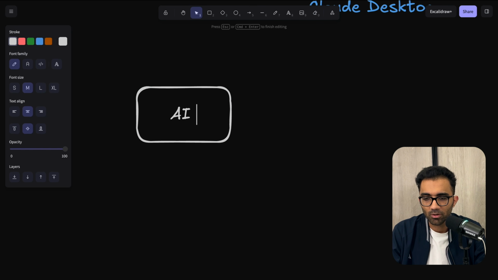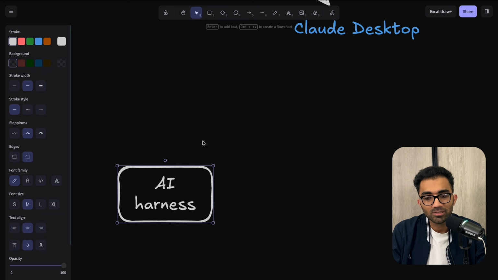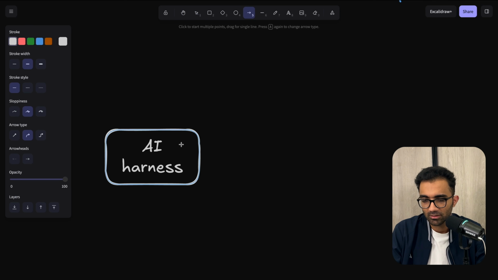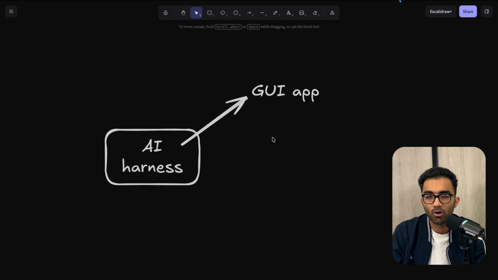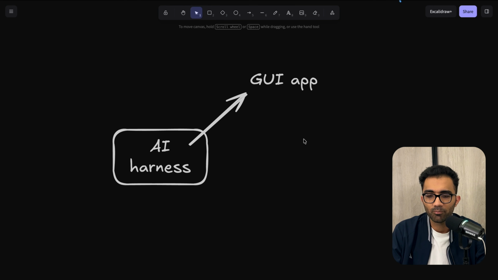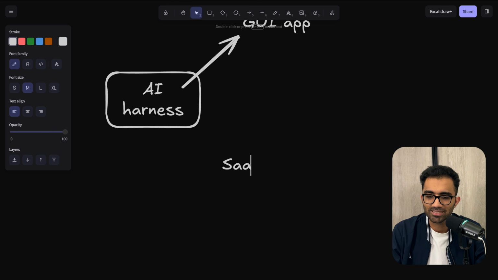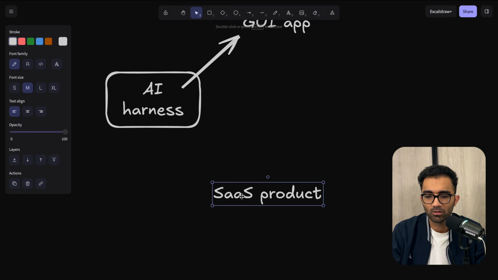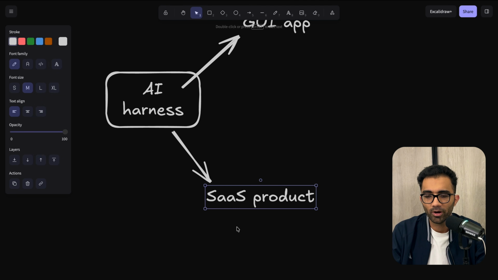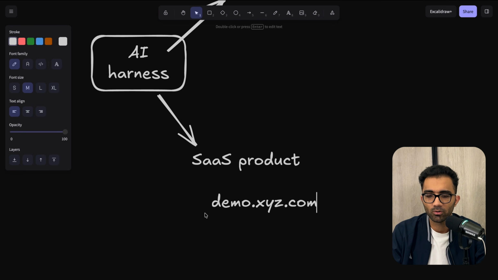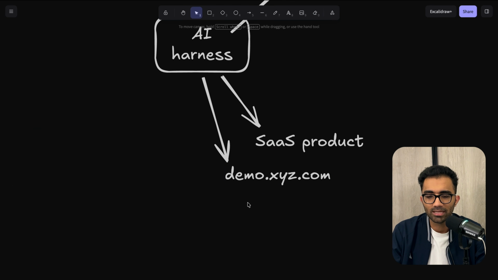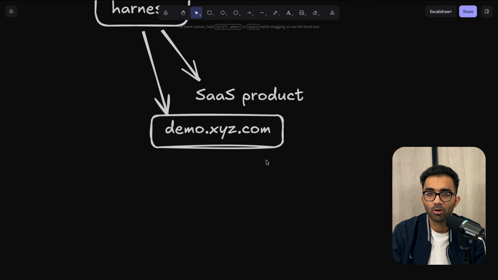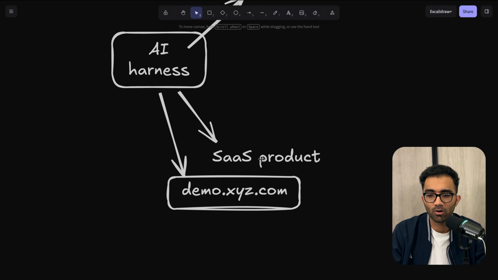For example, you have your own AI harness, which can do custom weird things, right? Imagine, I'm just giving you a CLI example, but this can also be a GUI app for you to make it easier for your teammates or for your internal people to do something. Let's say you have a business with a SaaS product, and this product is deployed on some demo.xyz.com domain. I'm making a lot of assumptions here, but assume this instance is fully independent from other instances that you have of this SaaS product, right?